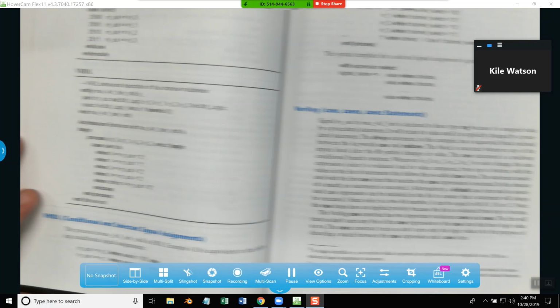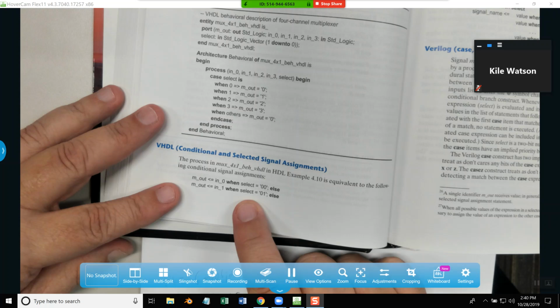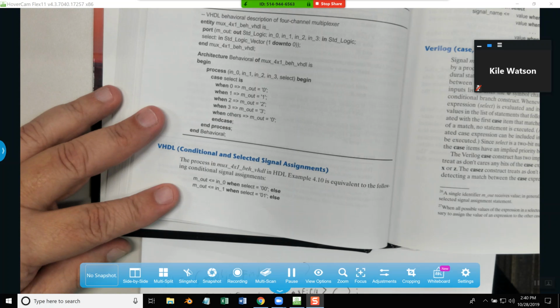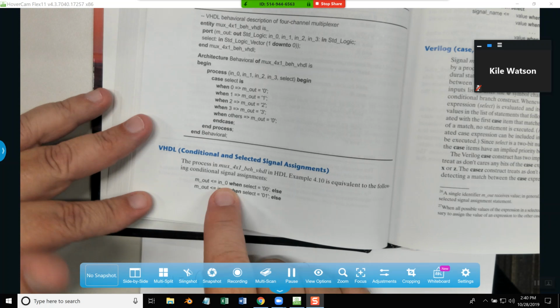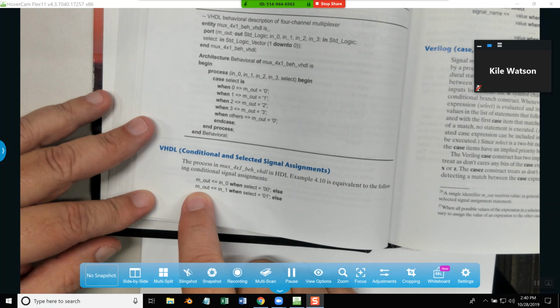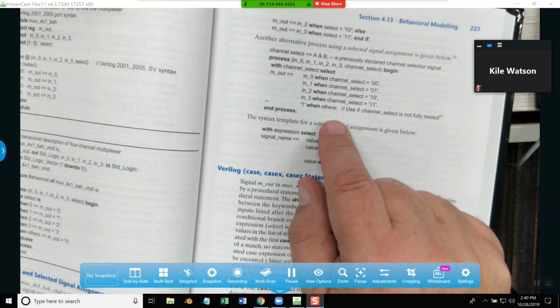This is an alternative process using a selected signal assignment. We got our channel select A and B. Process, we got I0, I1, I2, I3, and channel select. With channel select, 0, 0, 0, 1, 1, 0, and 1, 1, then it's equal to those values.